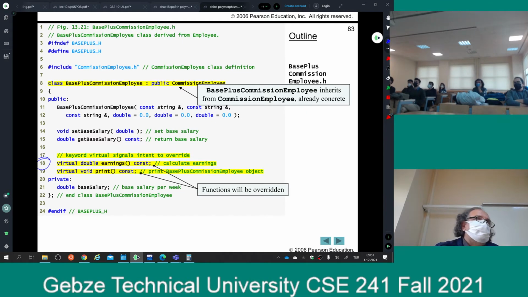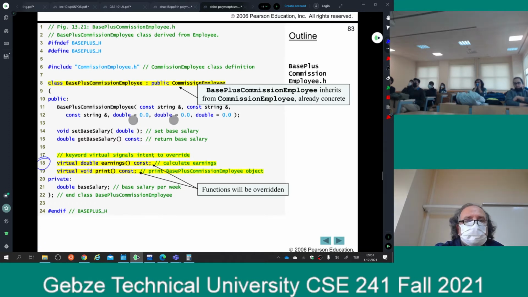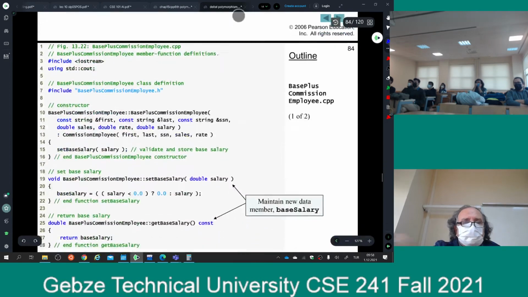So if I am a commission employee, I need the gross sales and the commission rate, right? Commission rate, plus I need a base salary too. So these three, 1, 2, 3, will go to the employees constructor. These two will go to the commission employees constructor. This one is mine. So I am going to add one more thing, base salary, these two. So let's look at the constructor actually.